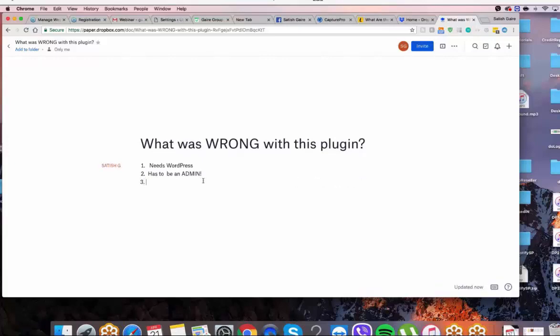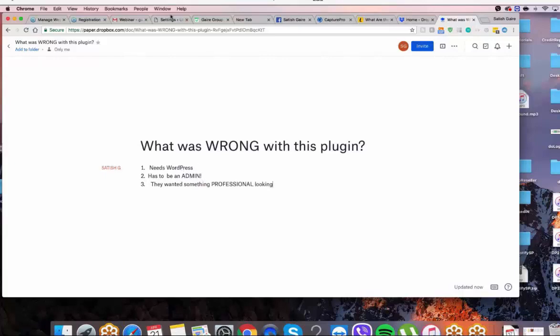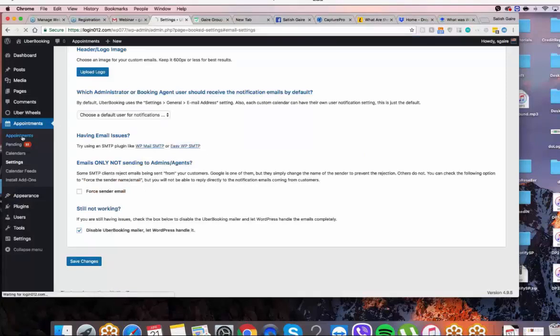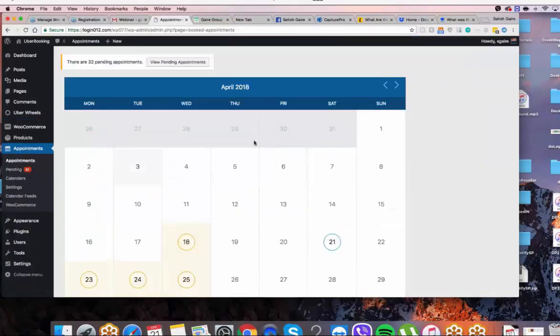And number three, again, they wanted something professional looking. Now, by any means, it's just a WordPress plugin, guys. So it looks weird sometimes. It doesn't look like a software because it's embedded in the software, right? So those were things that people didn't enjoy.